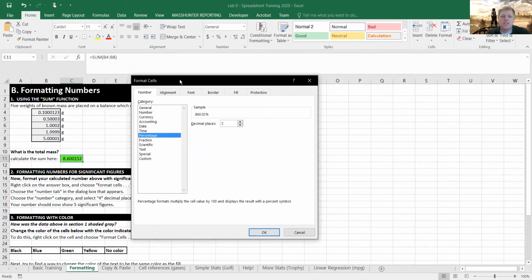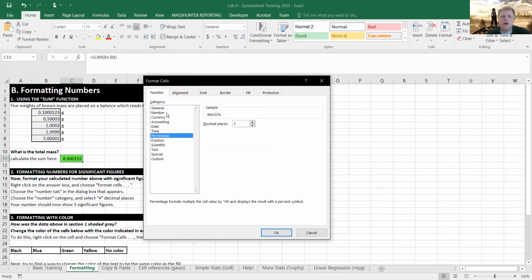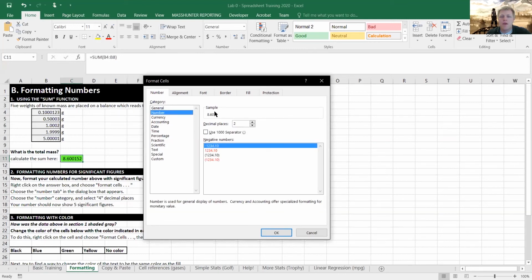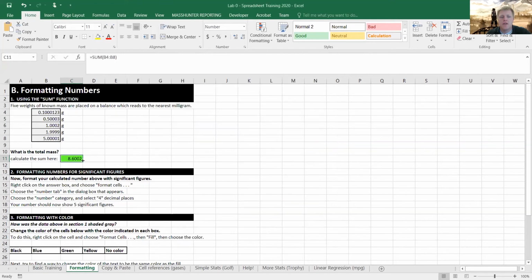But the instructions down here want us to click on number. So now we have the number. It's rounded to 8.60. The instructions want us to round this to 4 decimal places, so we'll change the number of decimal places there. We'll hit enter.